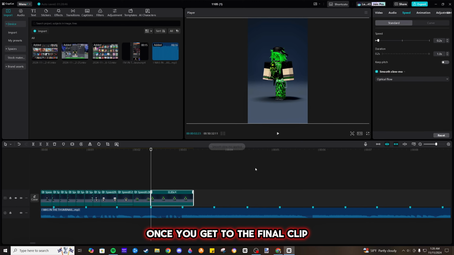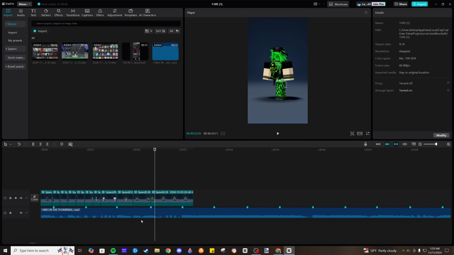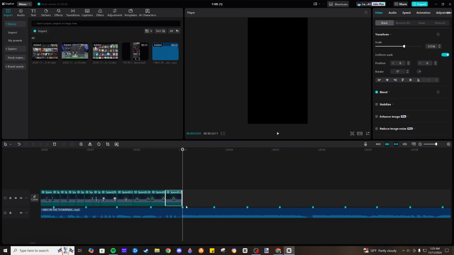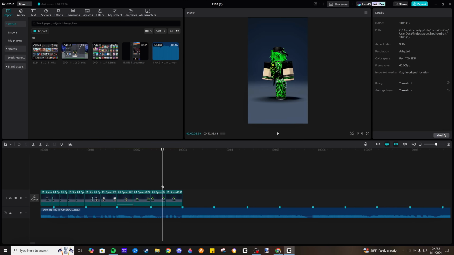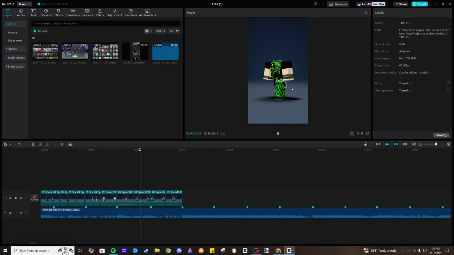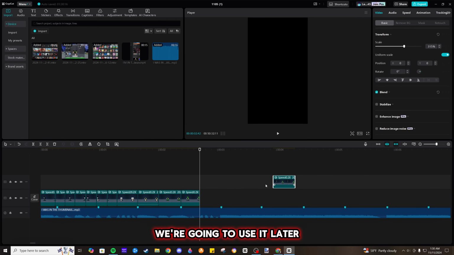Once you get to the final clip, where we are wearing the full outfit, we're going to split the clip in half, right around this beat. Finally, trim the last half of the clip to this beat. So now all your clips should look something like this. For now, move the last clip to the side. We're going to use it later.